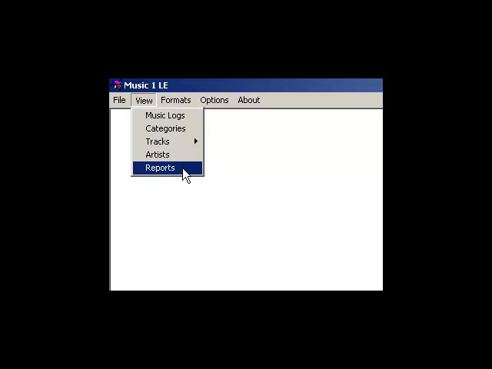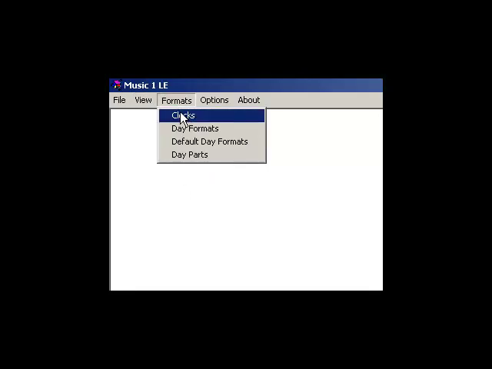Under Reports, you'll be able to define any kind of report you may need. Reports can be printed to paper or exported to text files, which can then be imported into other software. Under the Formats menu, Clocks is where you create your hour clocks and set the formatting rules for them.